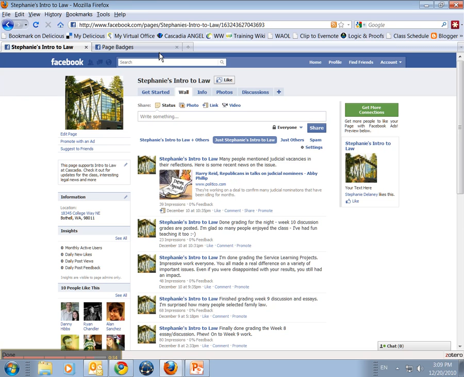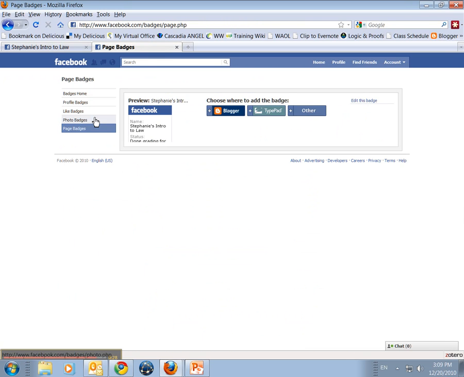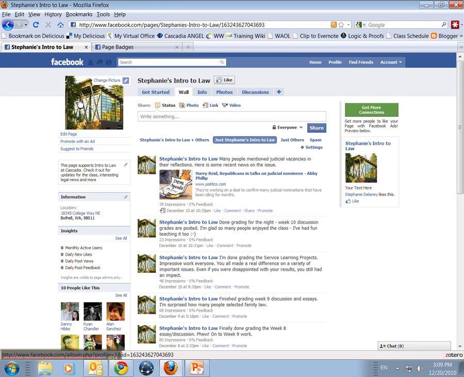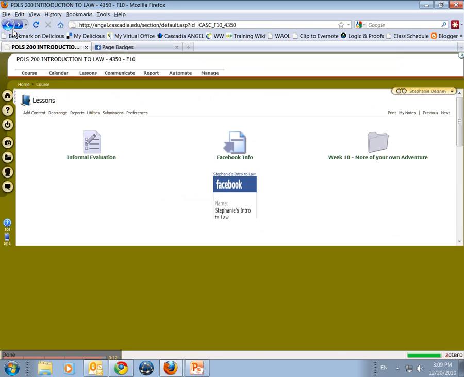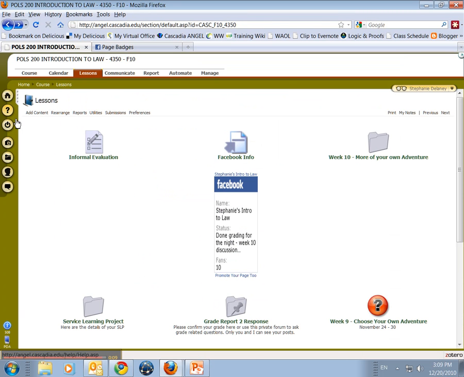Anyways, the way that I made it show up in Angel was by using a page badge, and if you do a search in the help for a page badge, you'll find a page like this, and you can just click on other for some embed code, and you just copy this code and then go back into Angel. You would just copy the embed code, put it into Angel. I'll post up some separate instructions on it.